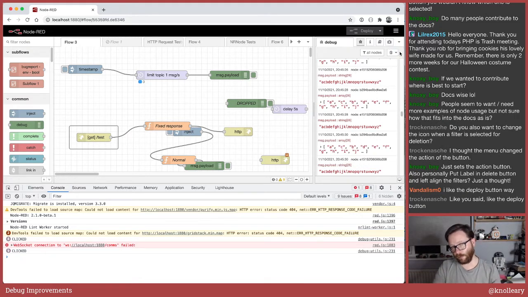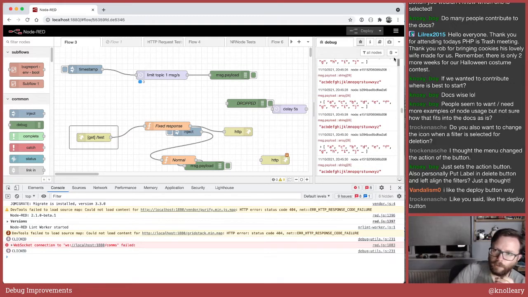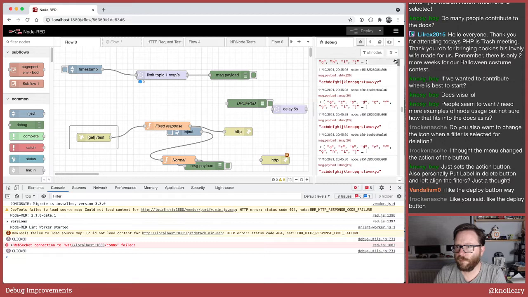My only hesitation is, is it conceivable that we might want to have a menu of other actions to do with debug, at which point we want to have a more general drop-down menu for the debug sidebar that isn't just about clearing? There could be other options. Is that a bigger redesign? Yeah, I think maybe that's going beyond the brief there.